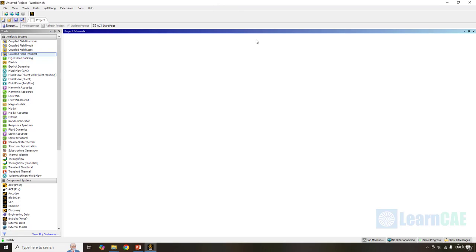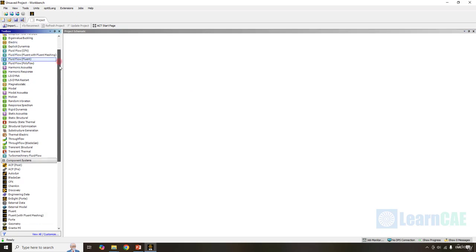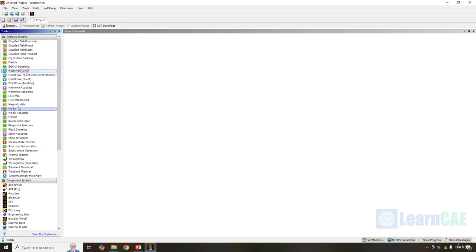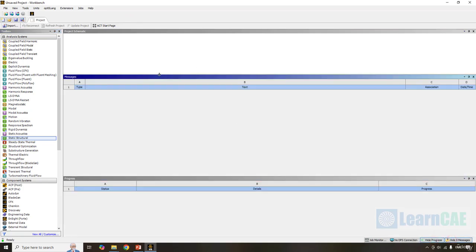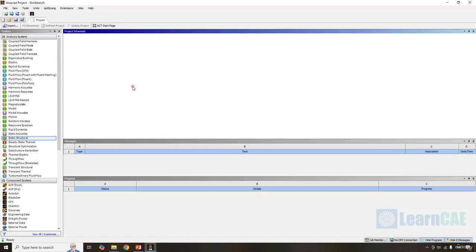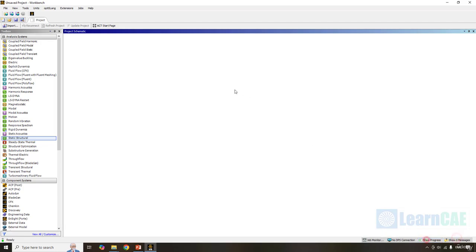Here you can build and organize your analysis systems by dragging and dropping from the toolbox. The left side panel is called the toolbox, where you will have different analysis systems like CFD, model, structural and thermal. There are many other analysis systems available in Ansys. Okay. The top one is called the menu bar, where you will find options like file, view, tools and other things. Okay. You can click the progress or message toolbox here and you can see any information shown here. Okay. We can hide them as of now.